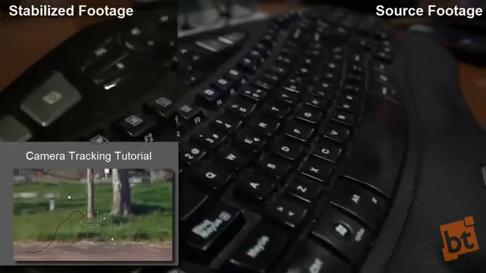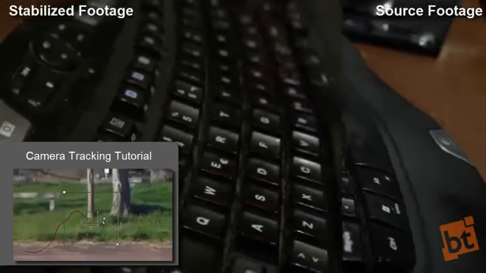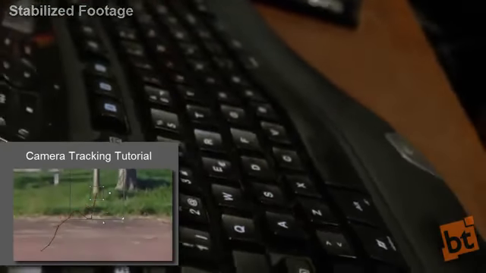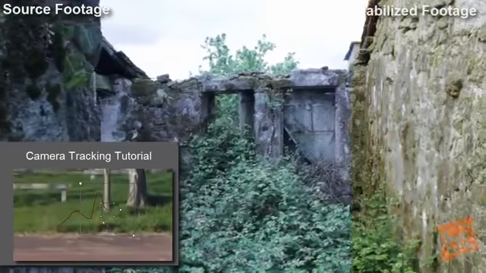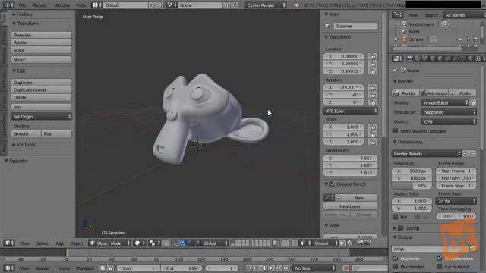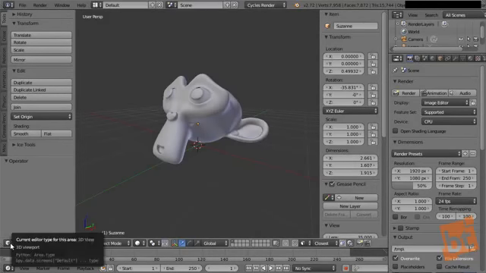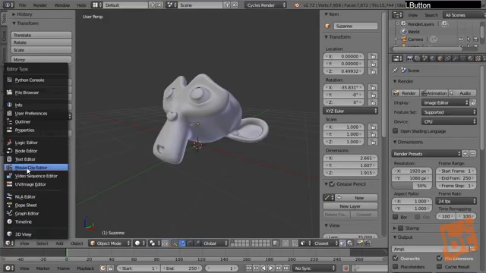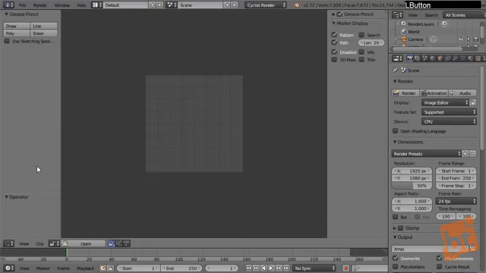This tutorial is a good companion of the camera tracking one I published a while ago. In the camera tracking tutorial, you'll see more in-depth information about how to track features in the video and the specific tools and commands of the movie clip editor. First things first, we need to jump into the movie clip editor, which is the editor that we are going to use to stabilize the footage.